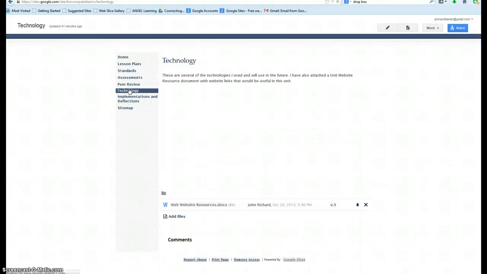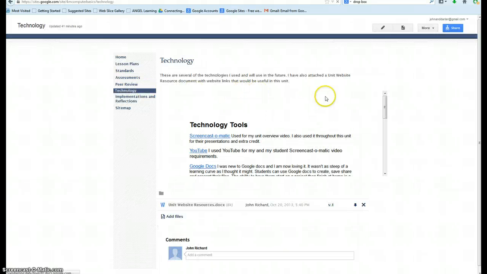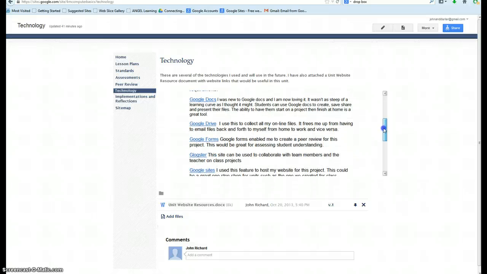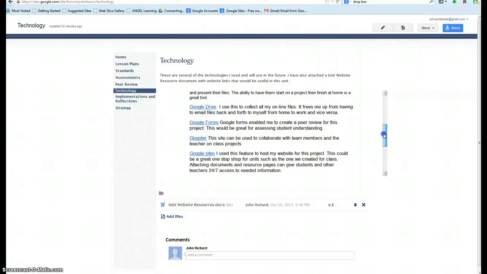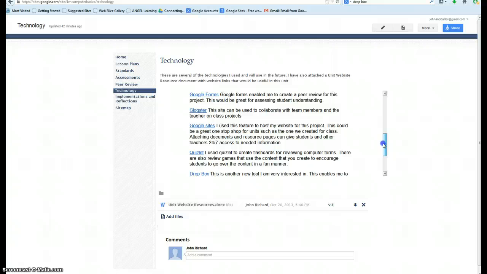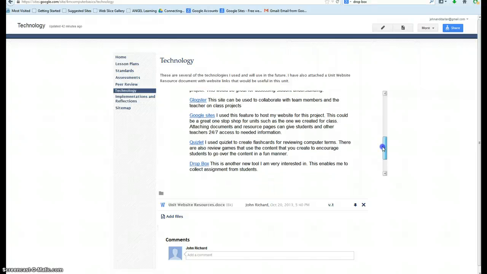Technology-wise, I had several different tools that I use. Of course, Screencast-O-Matic, which I'm using right now, YouTube, Google Docs and Google Drive, Google Forms, all those Google sites. I was really impressed. I really didn't know much about Google Docs before this thematic unit, and I have really grown to enjoy Google Docs. I don't have to email myself files anymore. I can just put them up on my Google Drive, and I'm good to go.